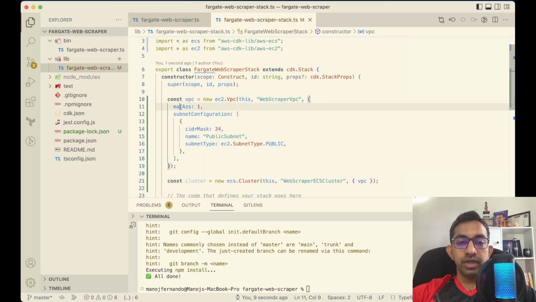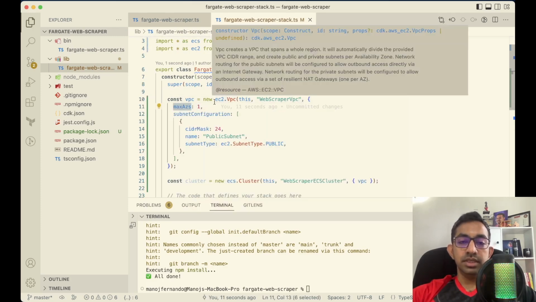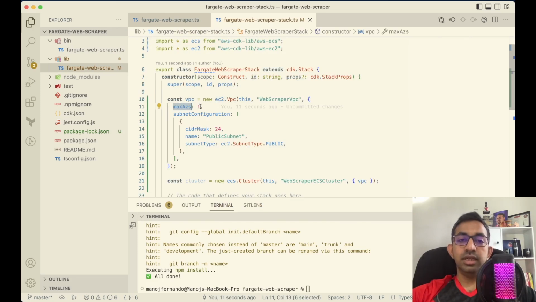many AZs this VPC should span across. So here I just add only one availability zone, and then the subnet configuration. Now you can run containers and connect them to private subnets, but for this example I'm going to create a public subnet. So in the subnet configuration, I'm creating a public subnet with the CIDR of 24. That means I think you can have 256 IP addresses within this public subnet. So that's where our task will pick up an IP address and then start running.